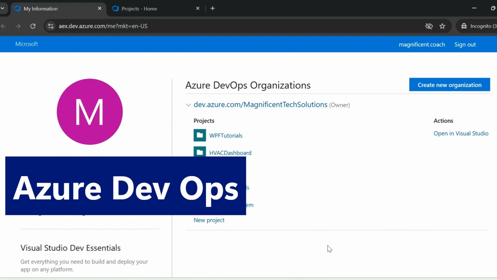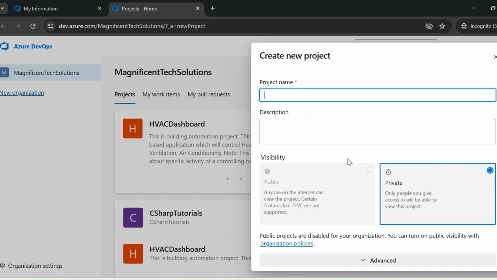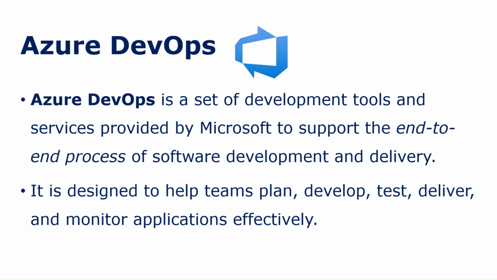From those Microsoft Azure services, this is the Azure DevOps feature we are going to use for creating a new project. So click on the new project and it will redirect to the creation of the project. So what is basically Azure DevOps? Azure DevOps is a suite of development tools and services provided by Microsoft to help developers, project managers, and teams collaborate, automate, and manage the software development lifecycle. It provides end-to-end support for planning, developing, testing, and deploying applications.